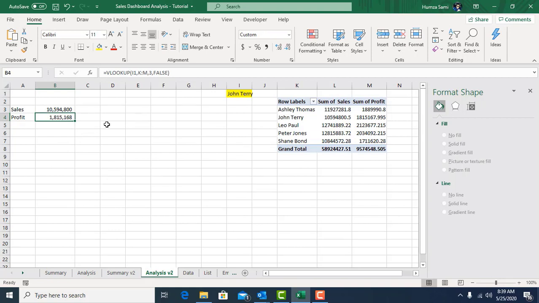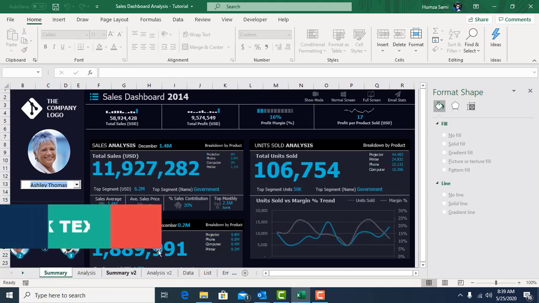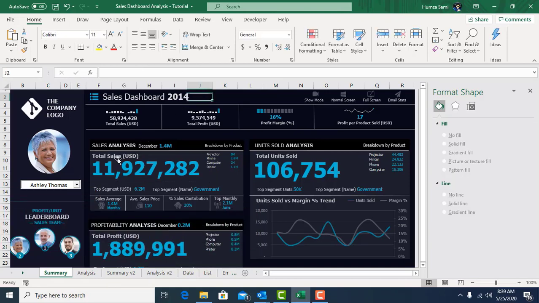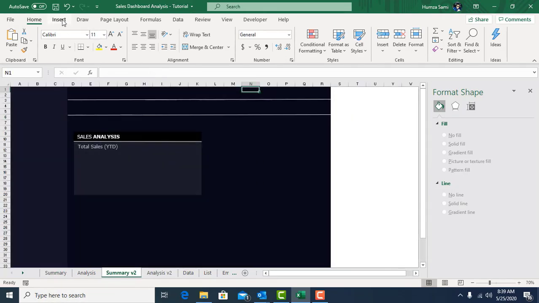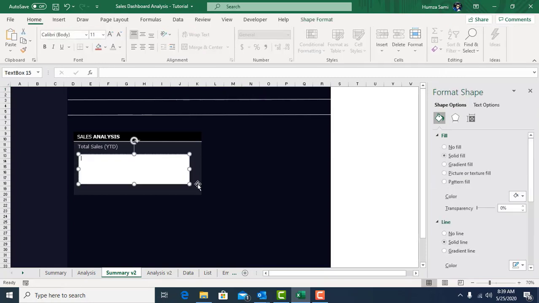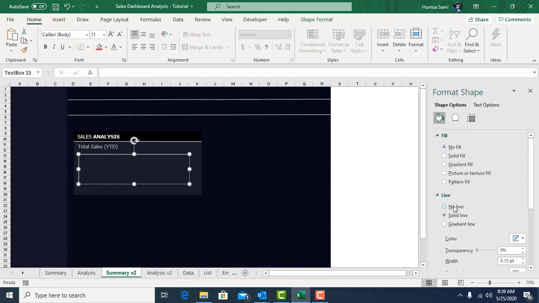Now here is the trick number 4. As I told you earlier, I'm using text boxes to actually fill in my dashboard, and these text boxes are linked to the data and they change dynamically with the change in selection. So what I have done is, over here I will say insert text box. No, I don't need fill, I don't need line, I just need a transparent text box. So I will click on the text box and I will go to the formula bar.